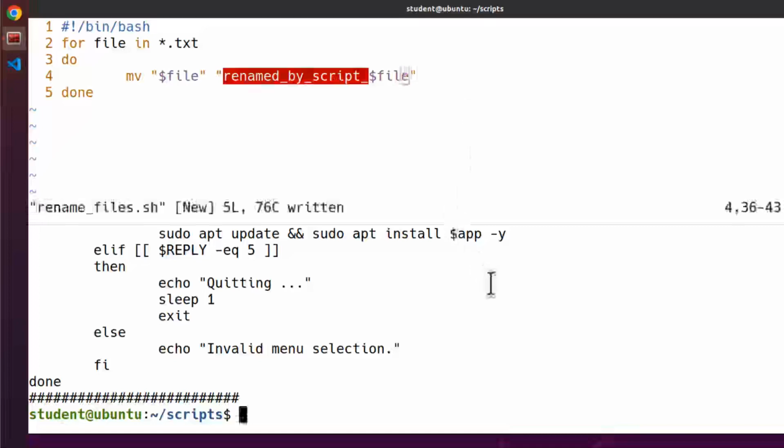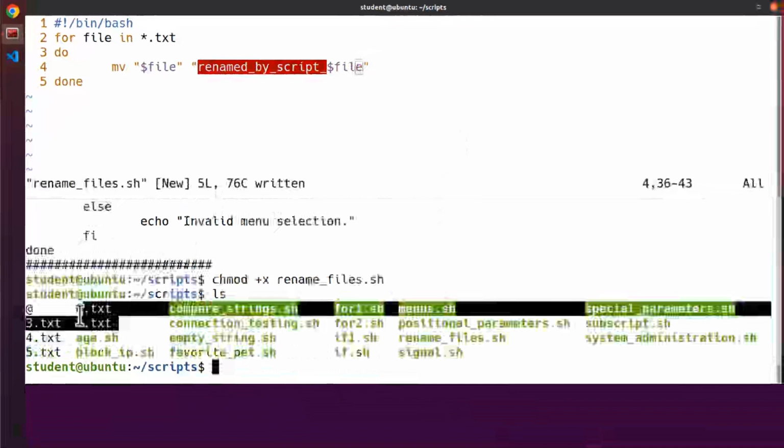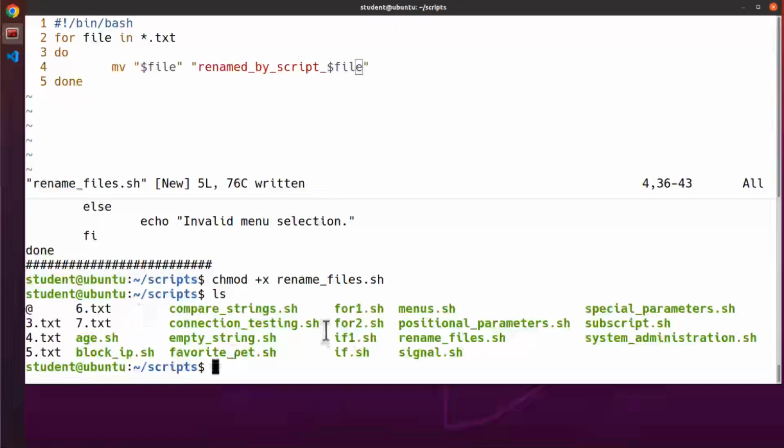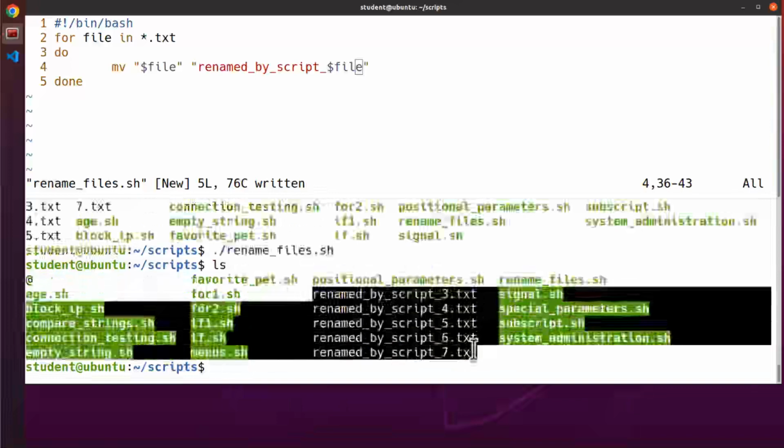I'm saving and running it. This is the contents of the working directory. There are a few txt files there, and I'm running the script. And the files were renamed. Let's move on to the next example.